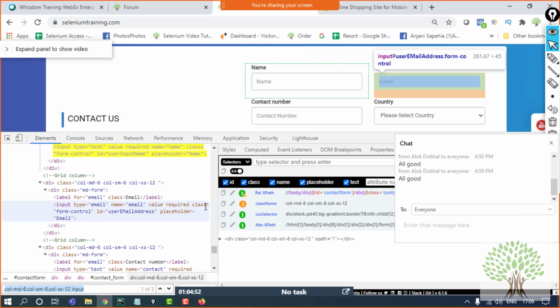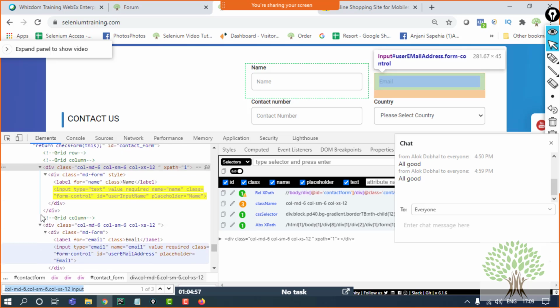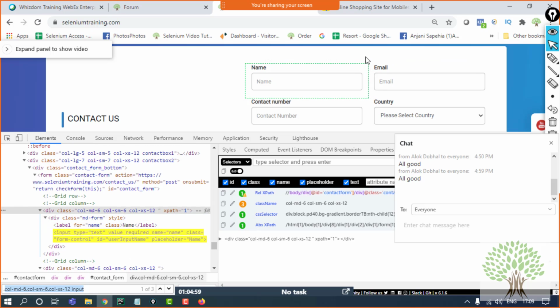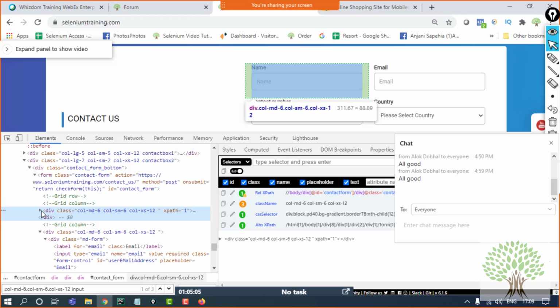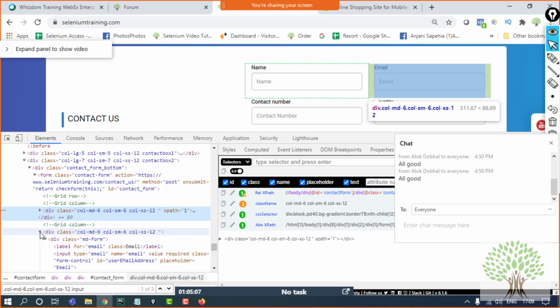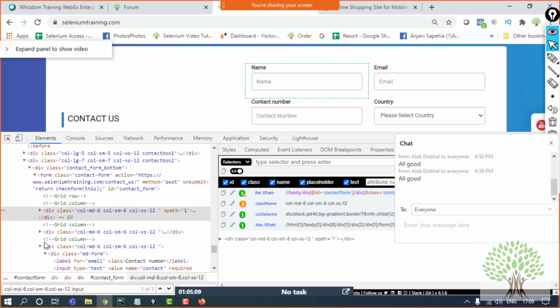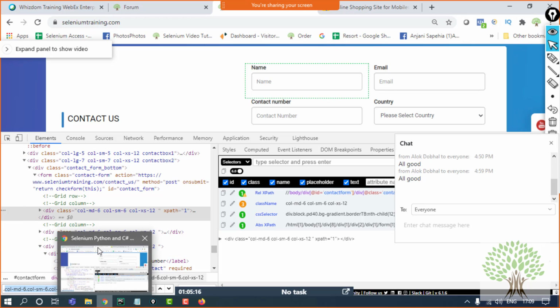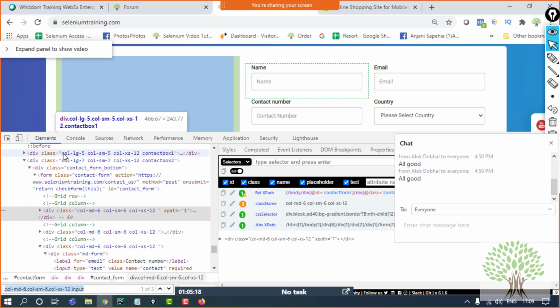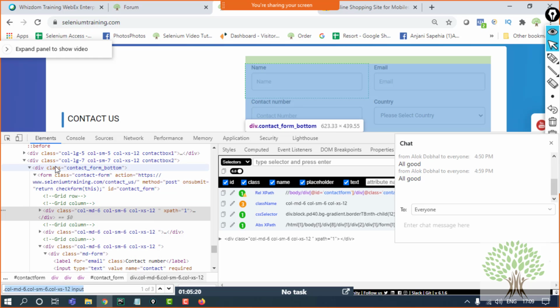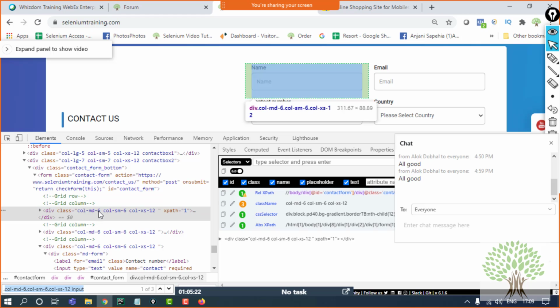Now it's not that you cannot follow a proper hierarchy. You can follow a proper hierarchy. Let's suppose in this form only I want to go to this contact number. Fine. So this is my first text box, name. I don't want to go inside this. The second one is email. I also don't want to go inside this. I want to go inside this div. So what I will be doing is, I already am at this point where my class is this div class. Where did it go? This one.